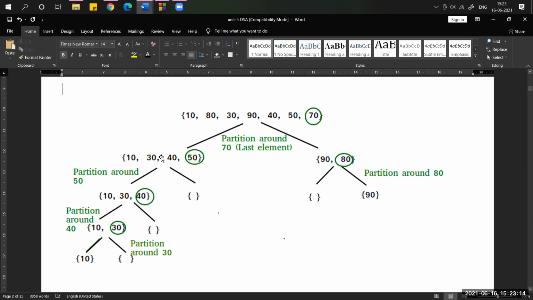Now again, the same procedure. What is the procedure? Select one element as a pivot. Now I'm taking 50 as the pivot. Look at the lesser values than 50: 10, 30, 40. They should be placed at the left side. There is no greater value than 50, that's why the right side should be empty.